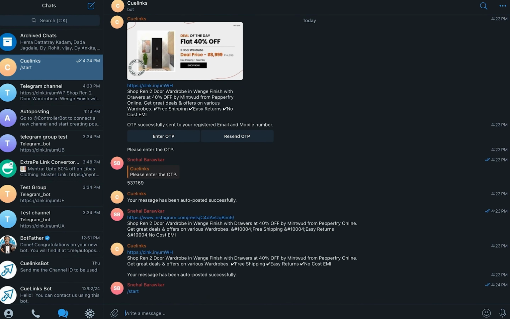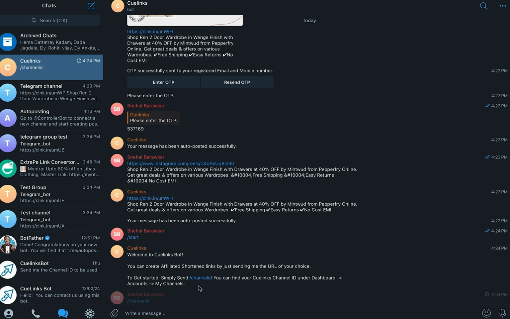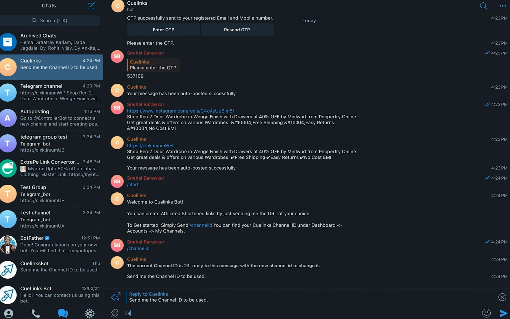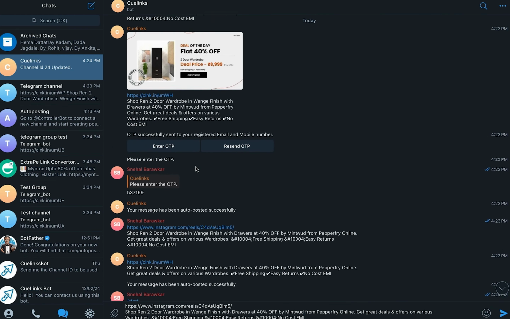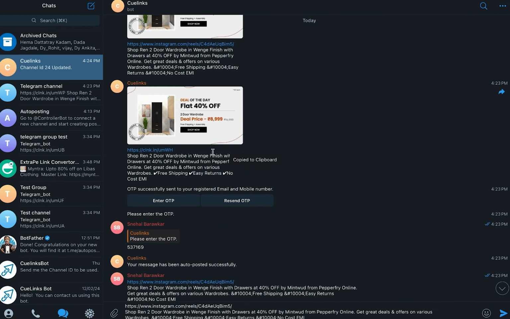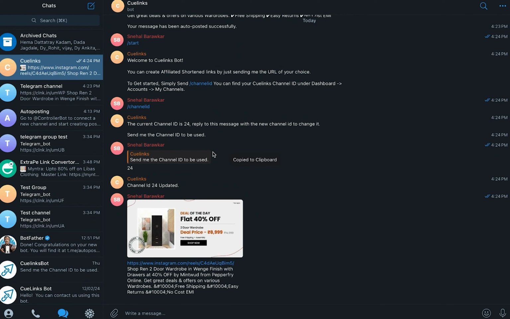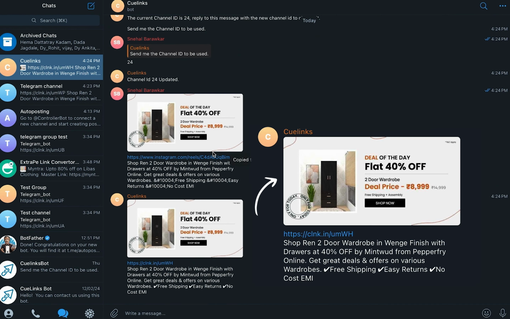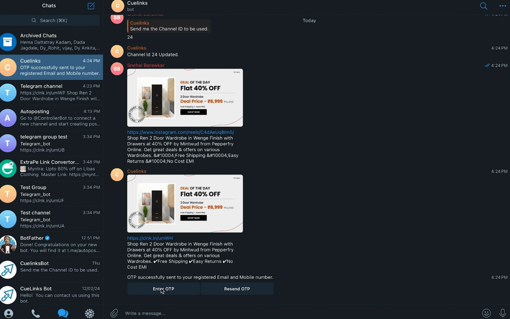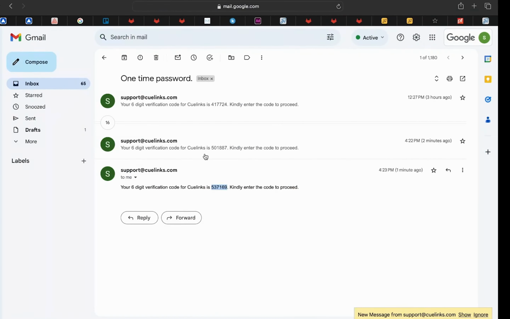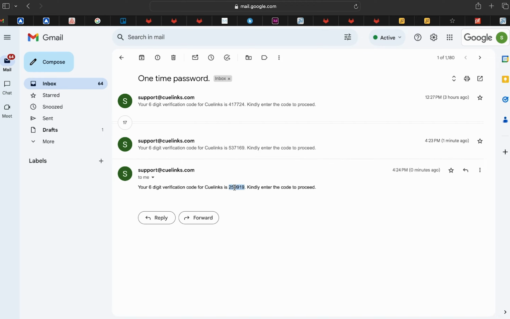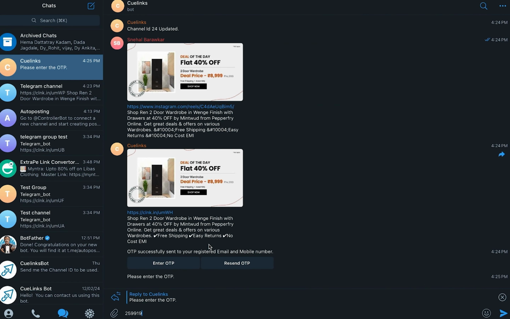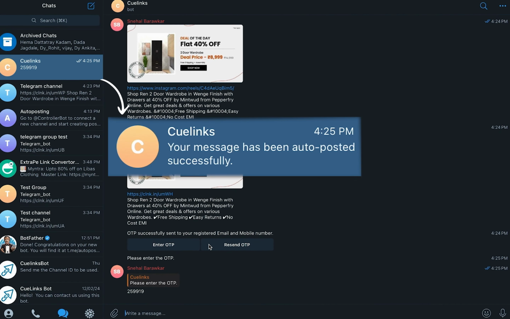So now it is auto posting time. Open Telegram and find the Cuelinks bot. Enter the channel ID where you want to auto post and paste the content you want to share. You will receive a one-time password on your registered Cuelinks mobile number and email ID. Enter the OTP and your message will be auto posted. Note, this OTP process is a one-time thing only. You do not need to enter your OTP again and again once your mobile number is verified.